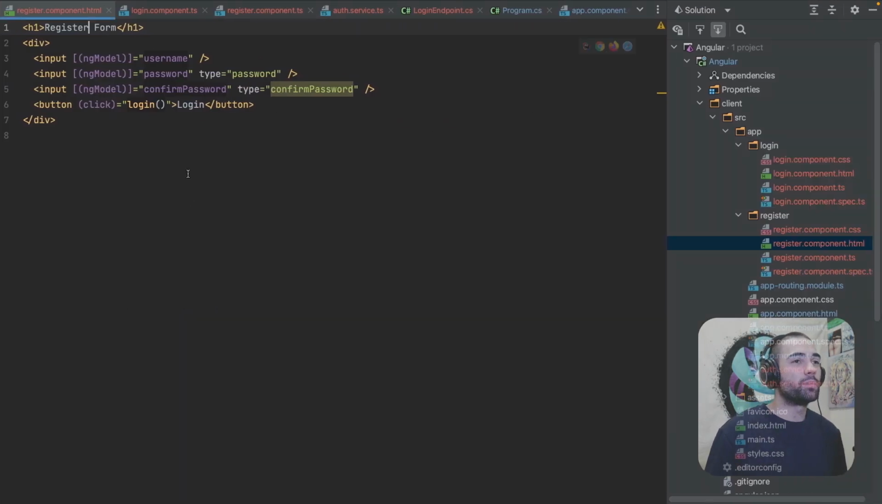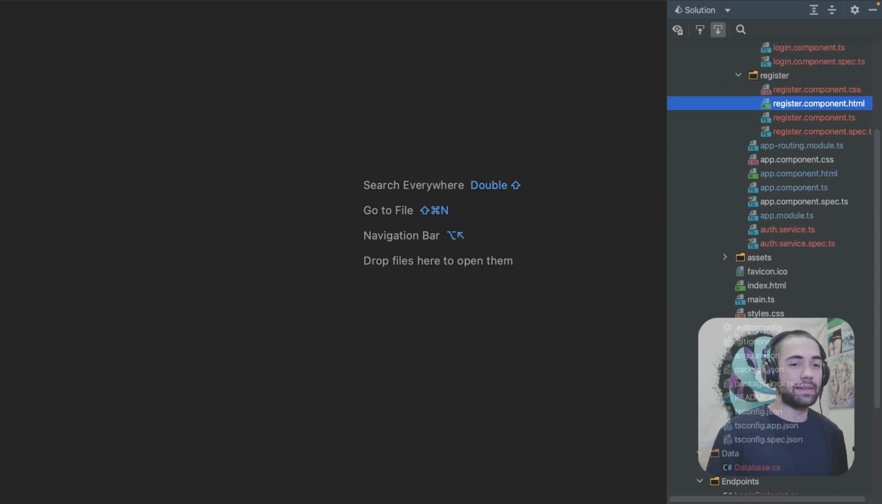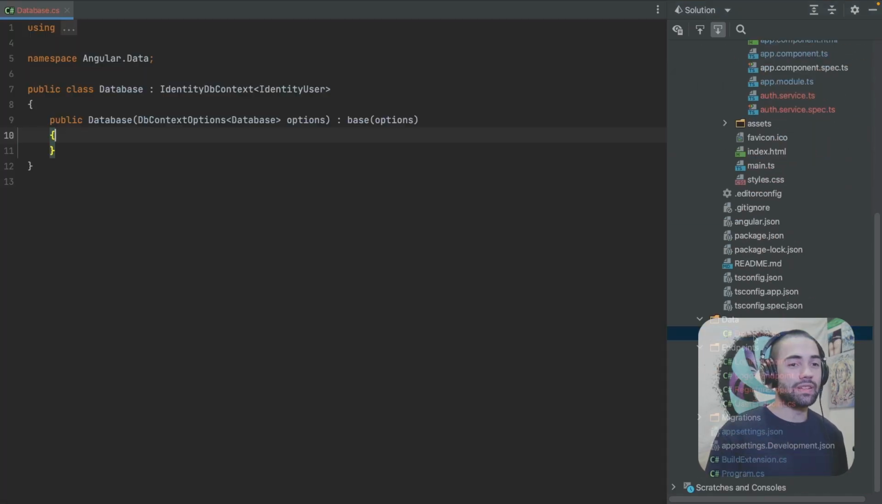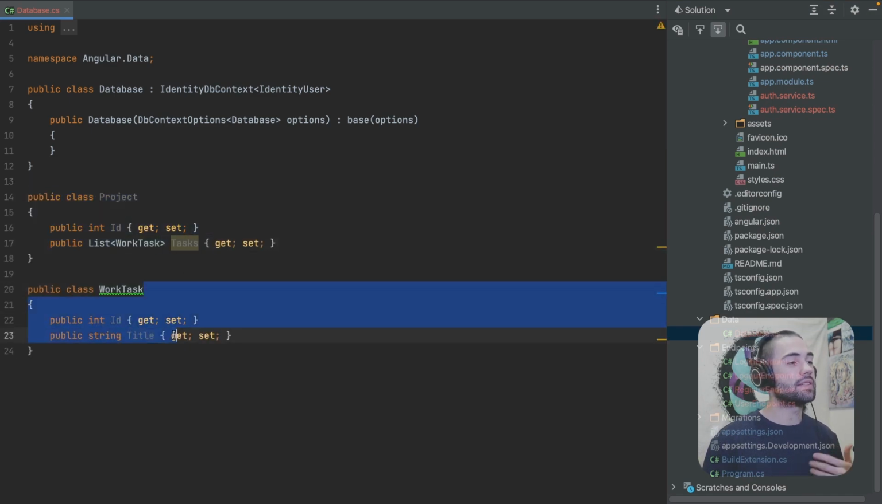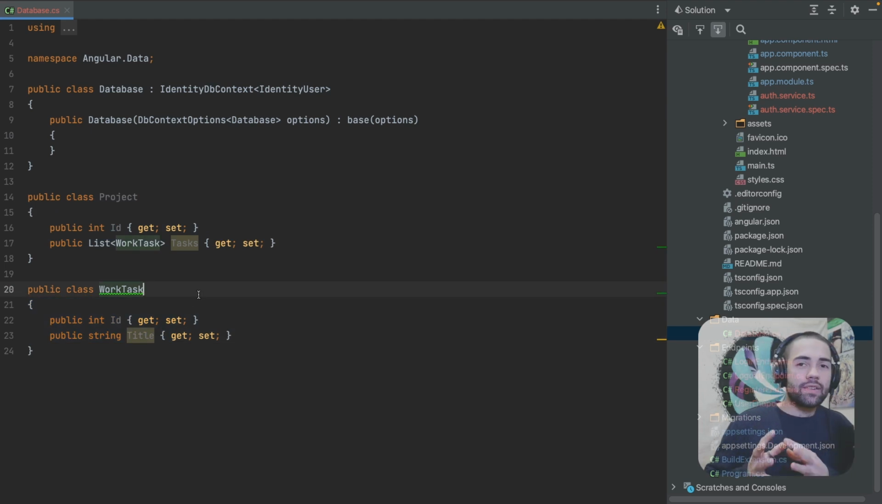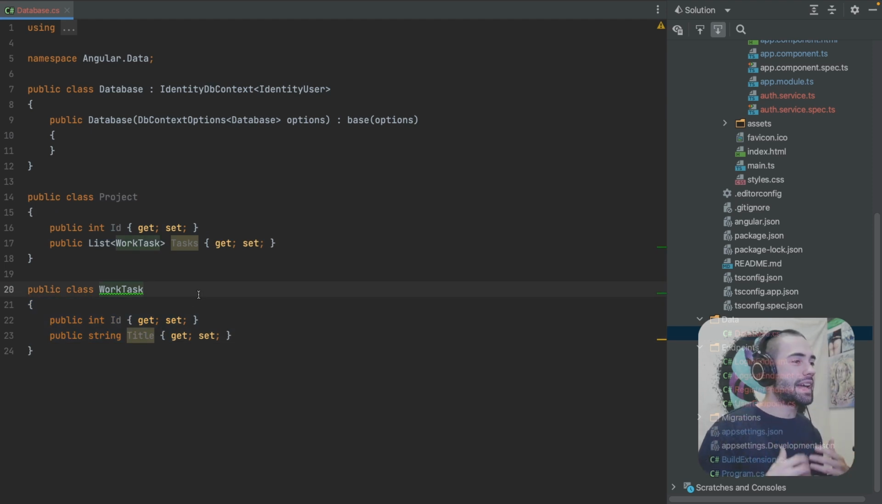The last order of business will be to actually bring in some data and store it in the database. So let's go to the database. We will create some models. We have a project, and then the project may contain some work tasks. The point here is to see how we can authorize access to a project using ASP.NET Core.